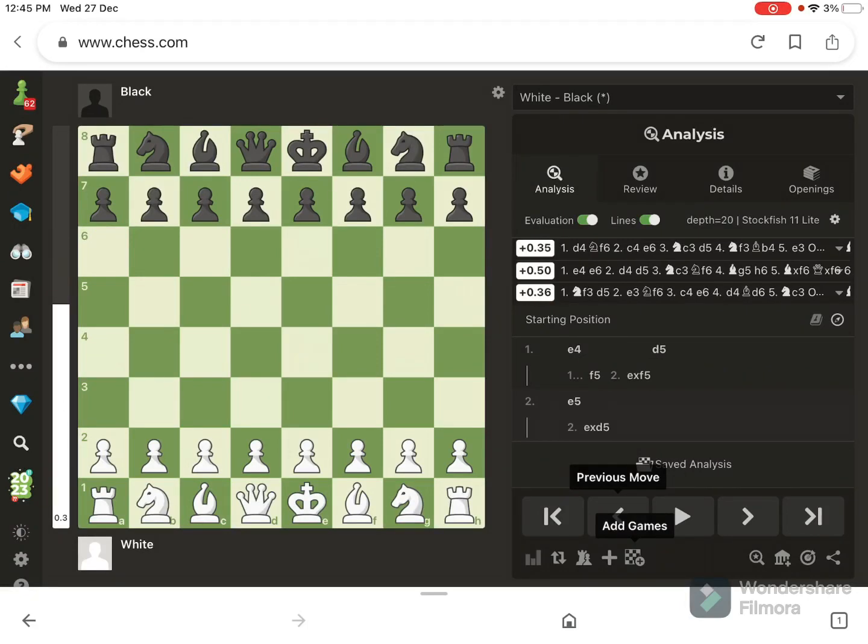This is episode 1 of How to Play Chess. Today we are going to learn the basic movements of chess pieces on the chessboard. Okay, starting with the pawn.